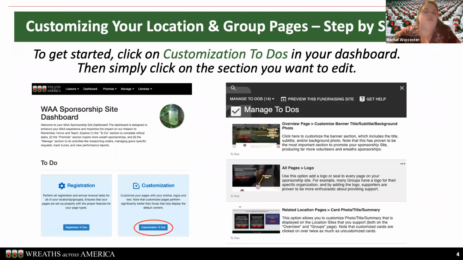Okay. So the next thing you can do is you can customize your location and group pages. So this is how you can customize. To get started, you're going to go to the customization to-dos in your dashboard, and then you're just going to simply click on the section that you want to edit.